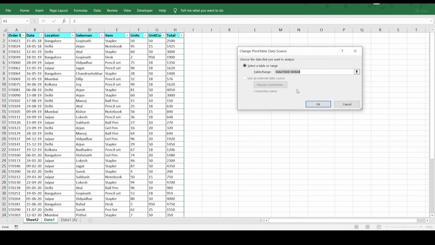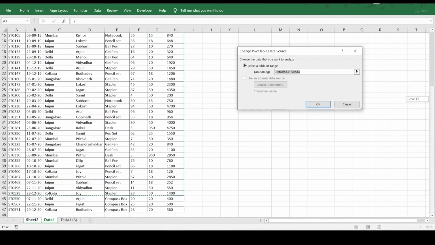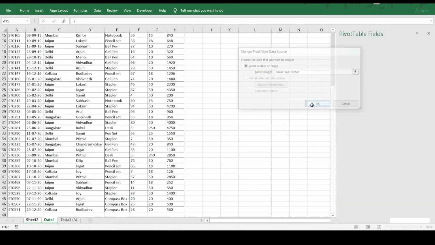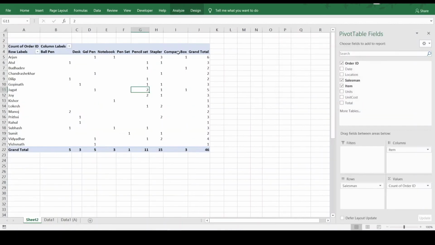In the Change Data Source dialog, this will show the earlier data that we selected, that is up till row 44, H44, but our data now goes up to row 47, so we'll just change 44 to 47 and click OK. And you can see we have these additional records, additional orders there, and the total number of orders now is 46. So this is one way of creating a pivot table.